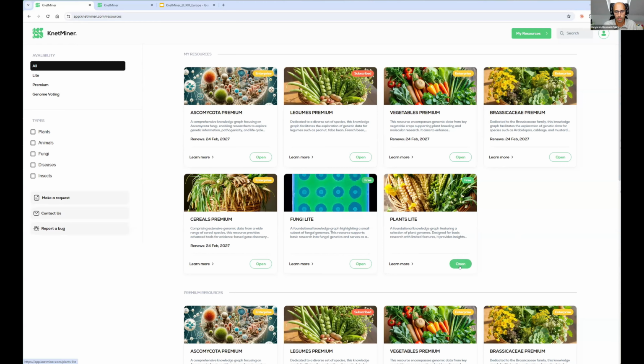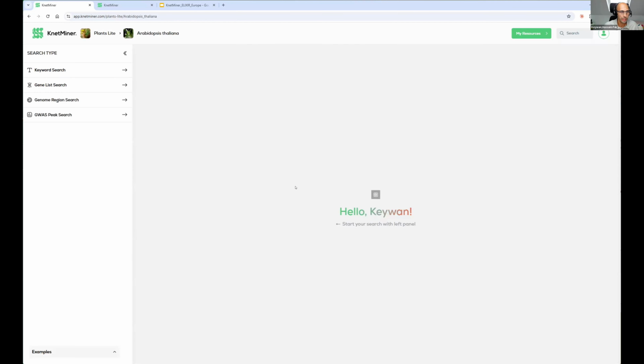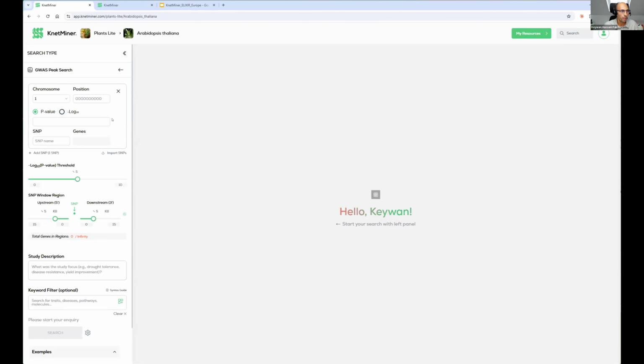So I'm going to focus on this knowledge graph called Plants Lite. And as I said, it's all public, and you can just redo exactly the same steps after my talk as well. So for this demo, we're going to focus on Arabidopsis thaliana and go into a specific type of search over the knowledge graph called GWAS peak search. There are other types of searches. Okay, so now what we need to do is just spend a couple of seconds to populate this form.